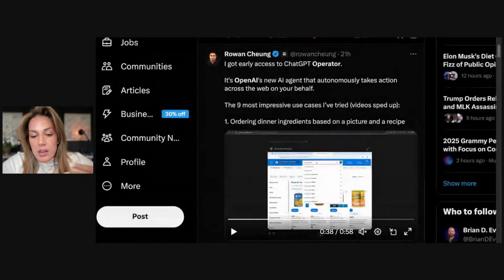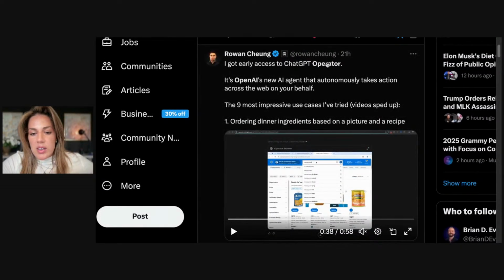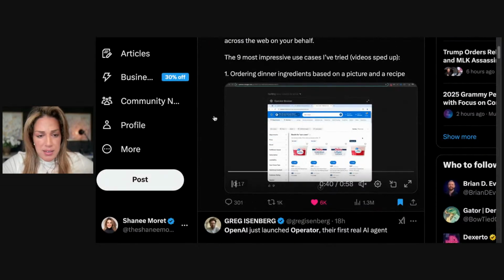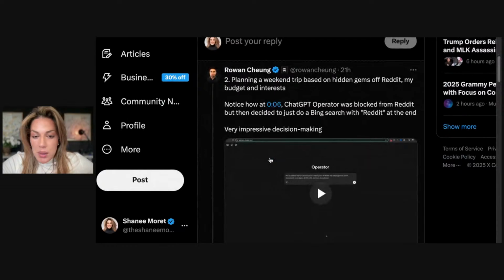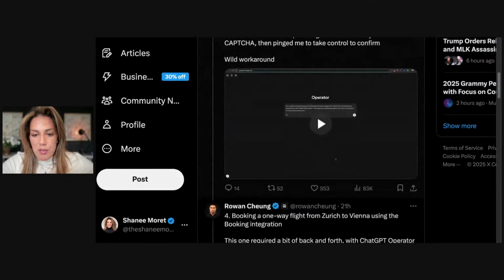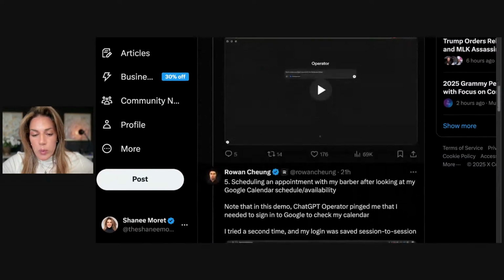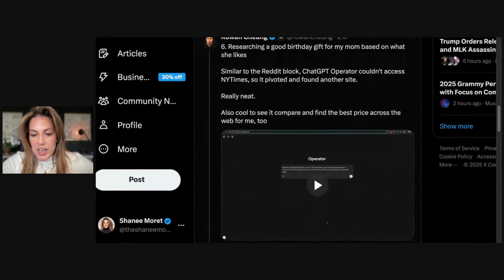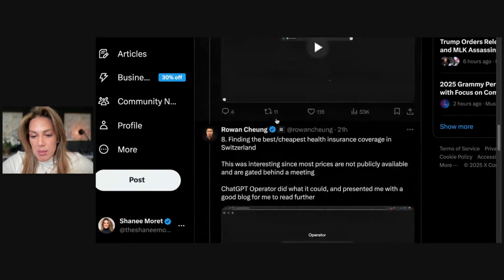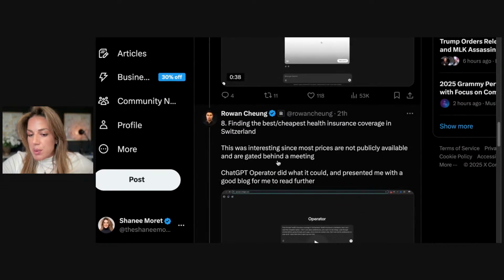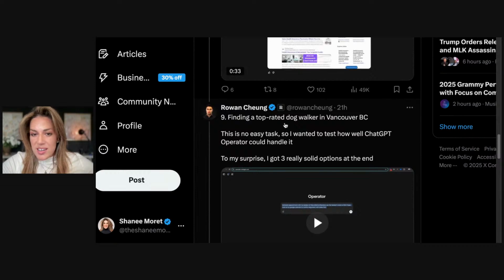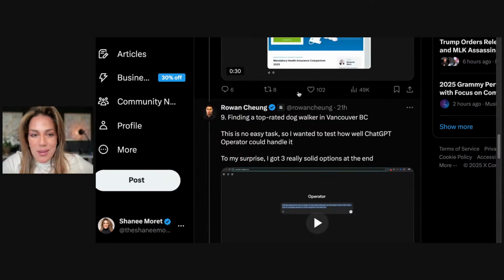Now, there are people that got early access to this, and we'll review this before we try. I got early access to ChatGPT Operator. People are ordering their dinner recipes, planning weekend trips, doing crypto investment research, booking a one-way flight, scheduling an appointment with my barber, researching a good birthday gift for my mom, booking a one-time house cleaner, finding the best cheap health insurance coverage, and finding a top-rated dog walker, which I think is pretty interesting and very important.